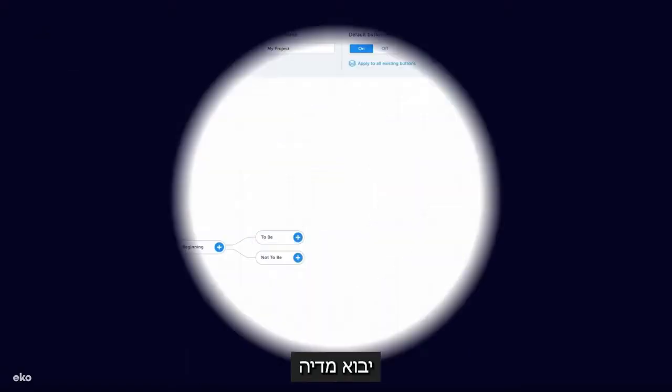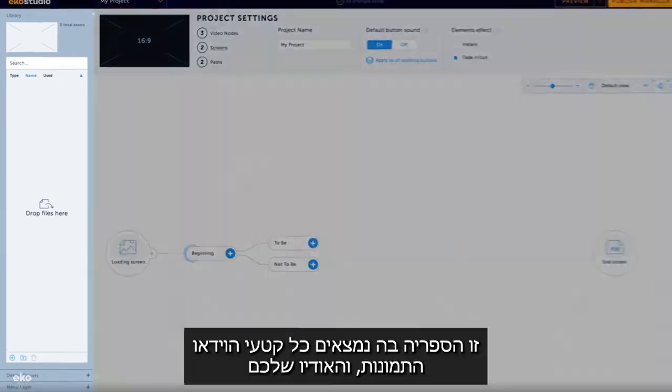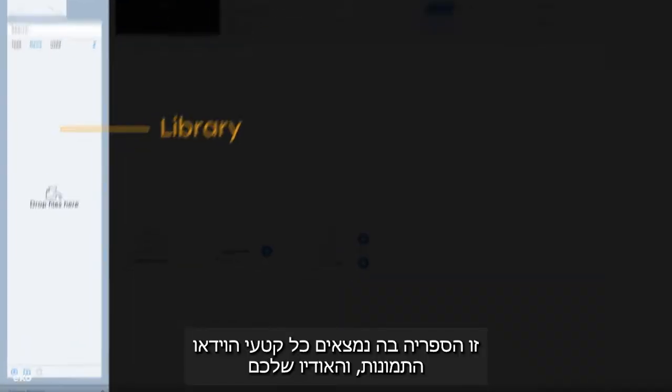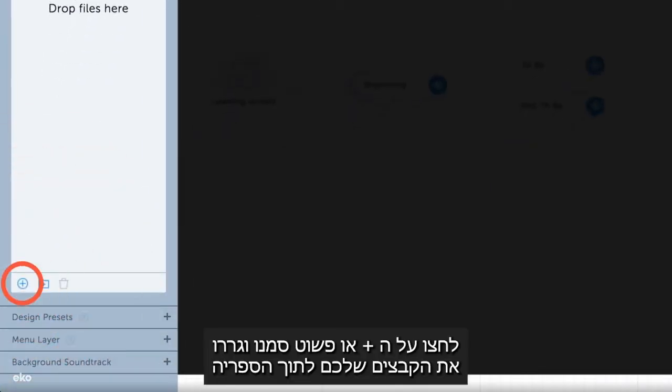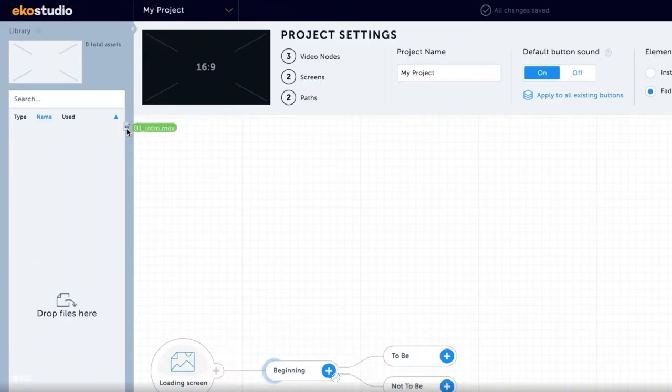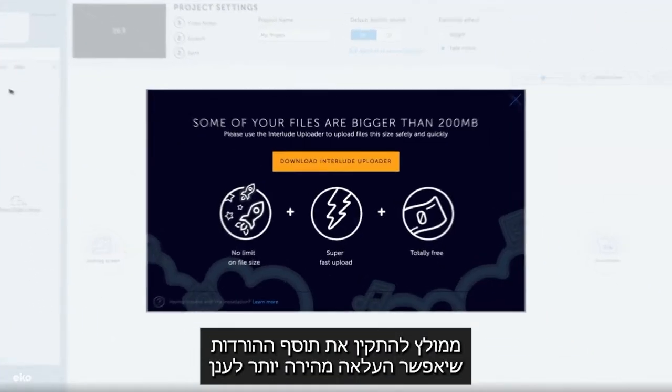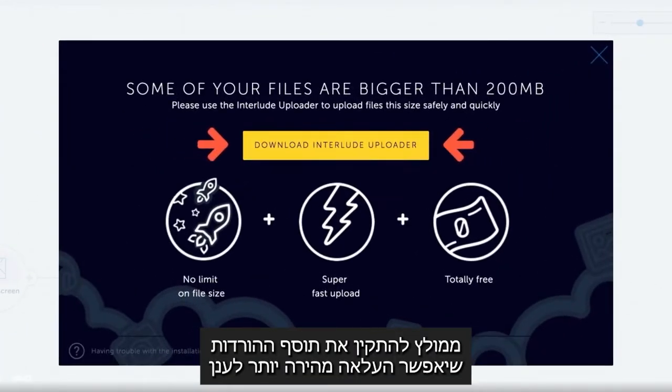Importing media. This is the library, which contains all your video, audio, images, and more. Import or drag and drop your files to the library. Make sure to download our interlude uploader, which will make the upload faster.